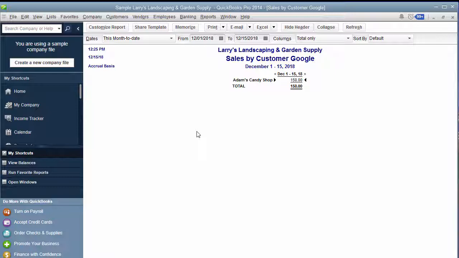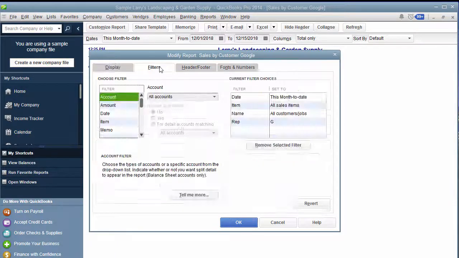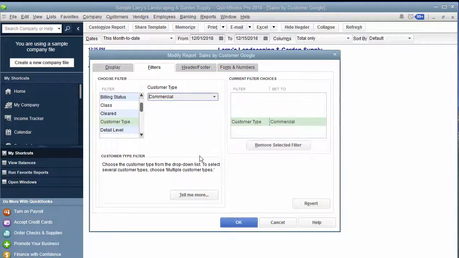So now I want to show you how you would customize this report to be able to manage like the artist did. They did wholesale versus retail, but what I am going to show you is commercial, because that's what's in here, versus residential. So I'm going to go back under filters, and I'm going to go down to customer type. Right there, it's in alphabetical order, and I'm going to click on commercial.